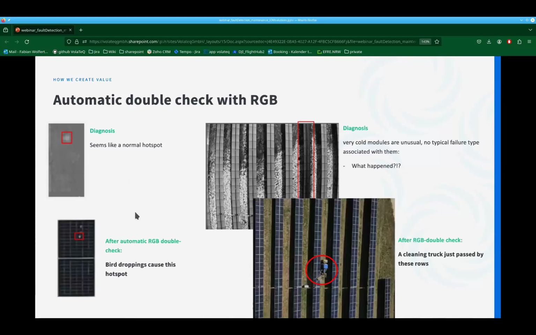like a normal hotspot. But as I said, we look at the RGB images of the same flight. And here we can see in this case that there was a bird dropping on that cell, which caused this hotspot. So this tells us that the operator does not have to exchange that module, but he just needs to clean it. And it would be a loss of a few €100, including the technician to exchange that module, if he exchanged the module, no?